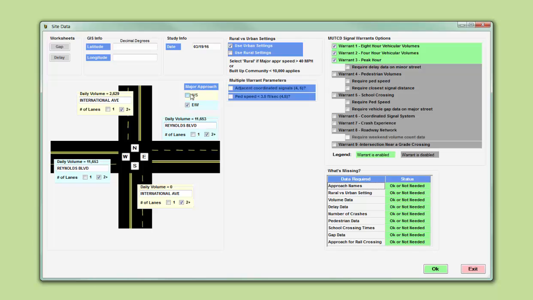You just simply say, I want to use the urban settings or the rural settings, and the software responds appropriately. Again, if you want to change the major approach from north-south to east-west, you can use these. So now the software knows which is which. And if you want to disable an approach because it's a T intersection, you can just hit the button, and now the software knows there should only be 3 approaches. So we're not going to worry about that for now.